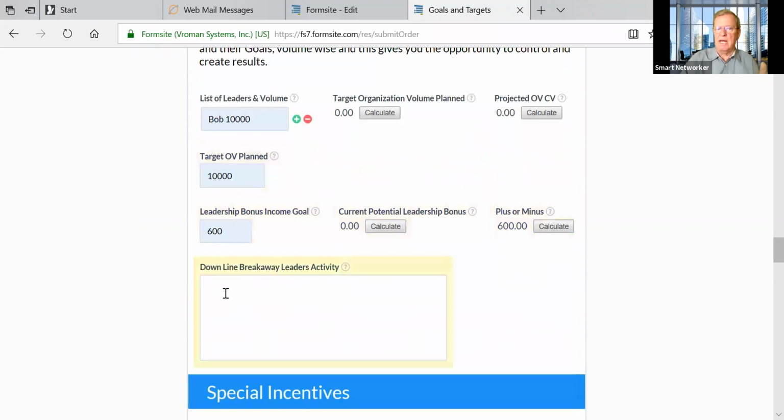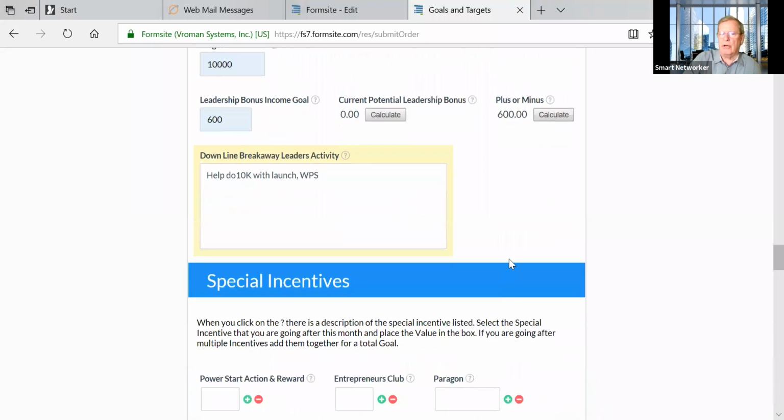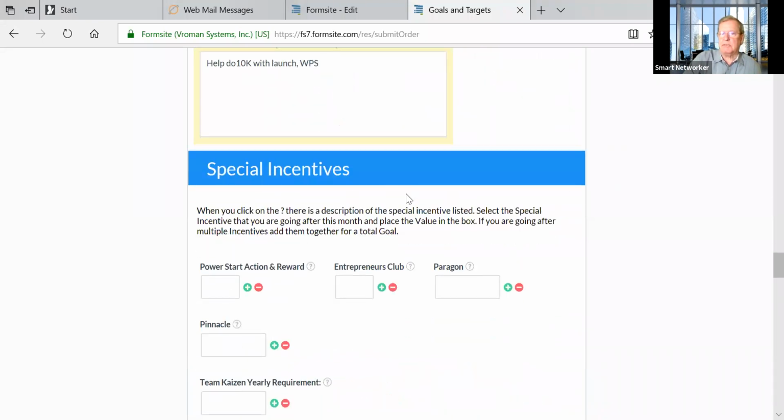And then again, I can now write down what I'm going to do. So help Bob do 10K, and that might be with a launch, wellness previews, whatever the activities you're working out with that person, you list them out so you can put them in your calendar, and then you've got your prediction in and know where you're going to go.